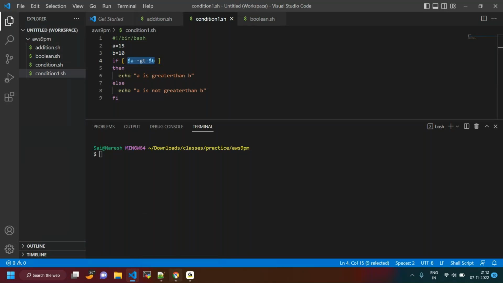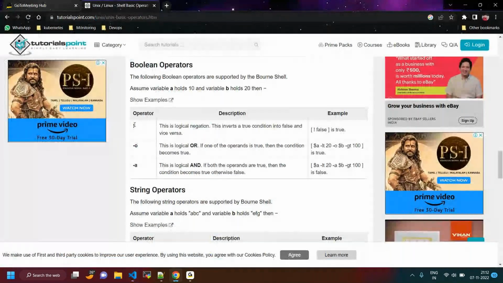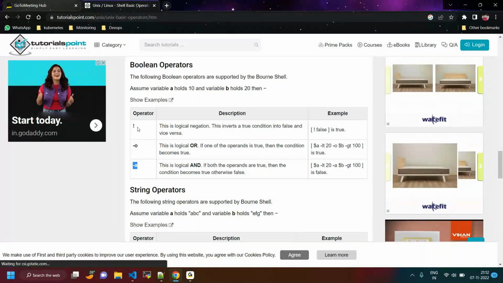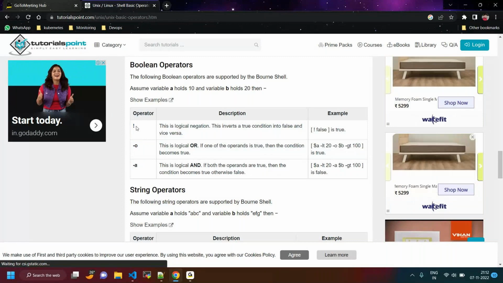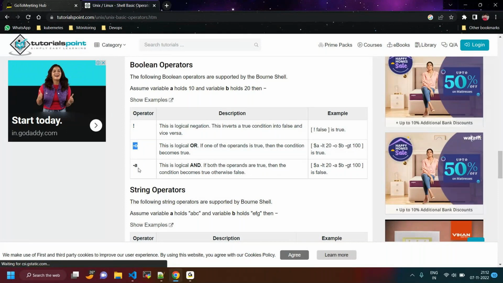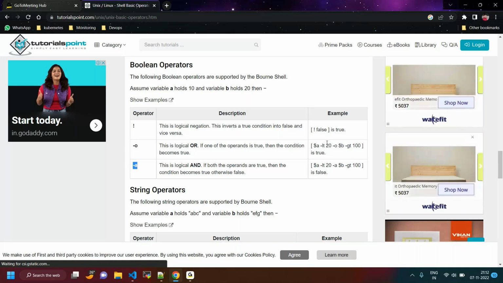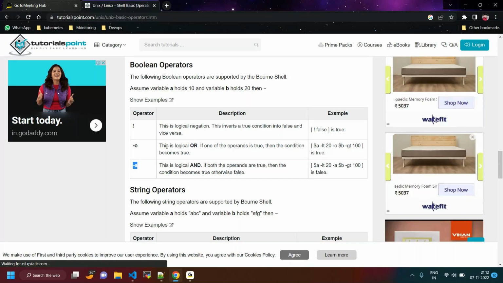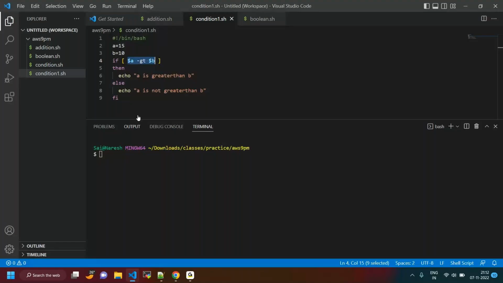What are the Boolean operators? This is a Boolean operator, and OR and AND are also Boolean operators we have here. We have three types of Boolean operators: one is NOT, the second one is OR, and the third is AND. These two we are also going to check. Now we can see about the Boolean operators.